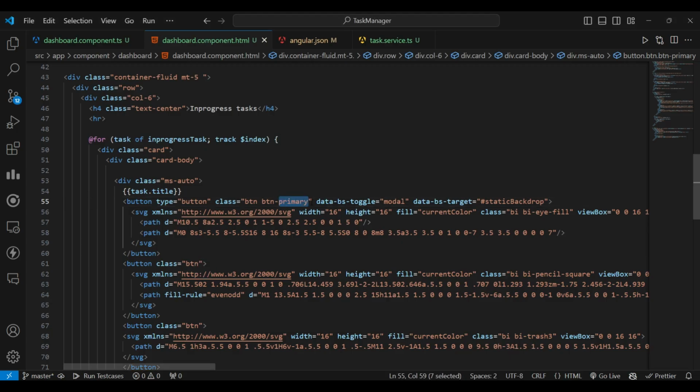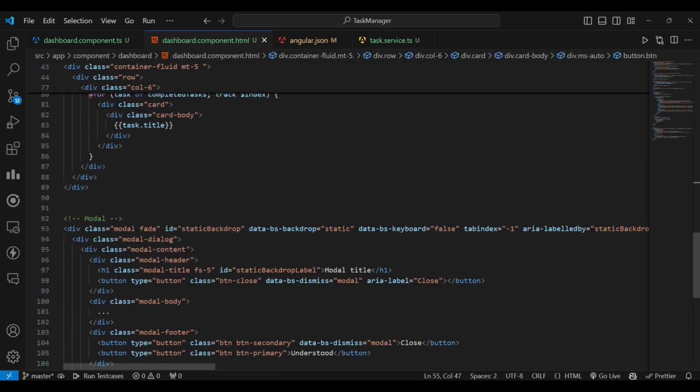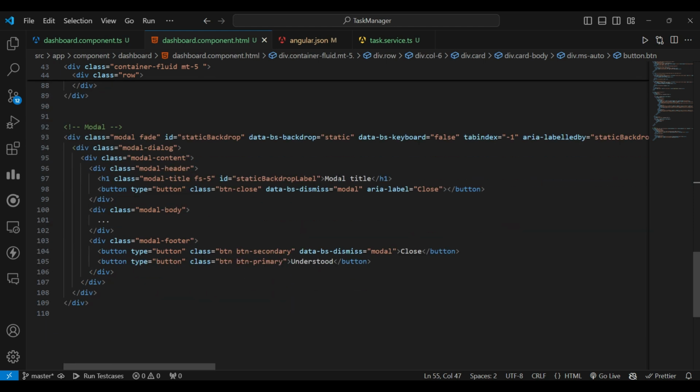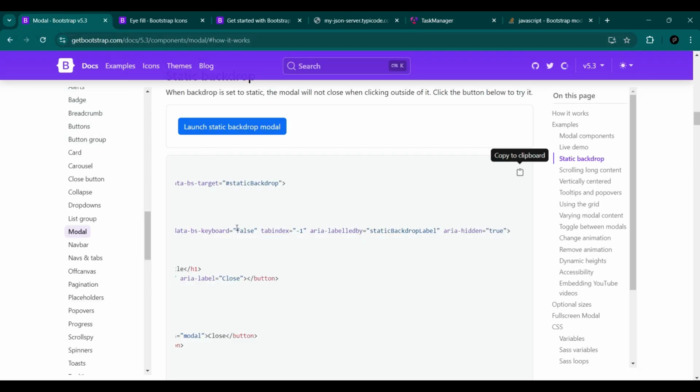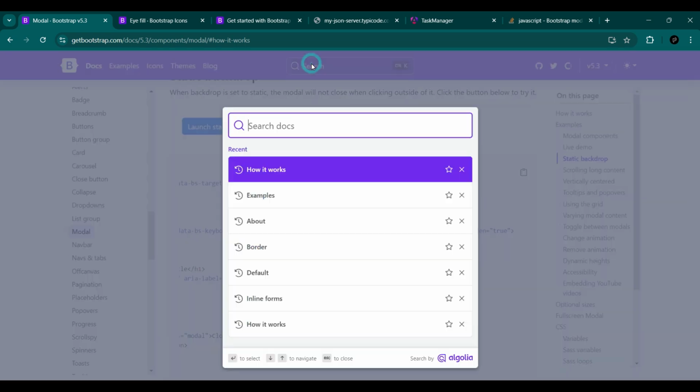We'll remove this primary, we don't want any color. Now on click of this we are displaying this modal, right? So we'll update the modal. We'll rename it task details, inside which we are going to display all the data, right? So for that we'll create a simple form.